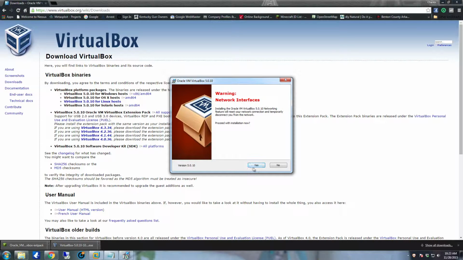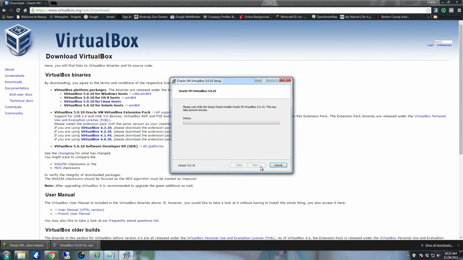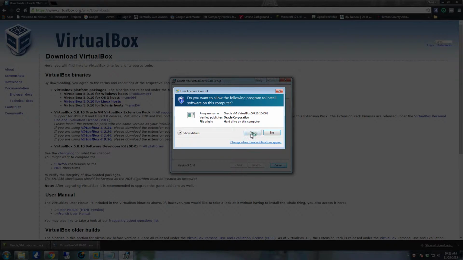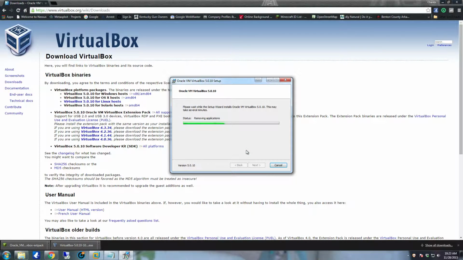Hit Next, and then now you have your network interface. It says proceed with installation now. Just hit yes, click install. You might get a few pop-ups asking you if you're sure you want to install the driver. If you haven't already installed it at one point in time, that's fine. Just go ahead and hit yes, let it install the drivers. There's nothing dangerous about them. All they are is for the virtual networking interface. That way your VMs have network connection. If you get the user account control, just hit yes.